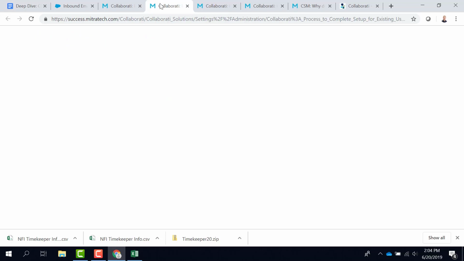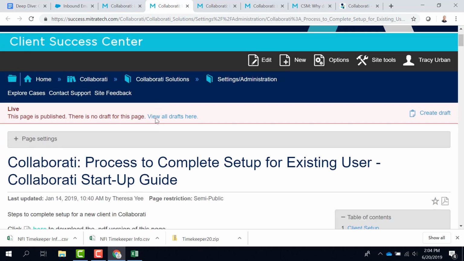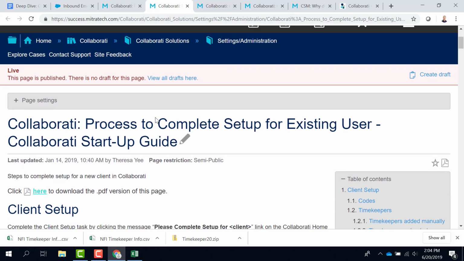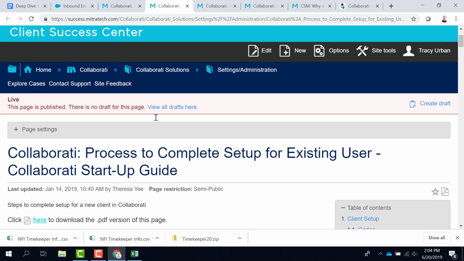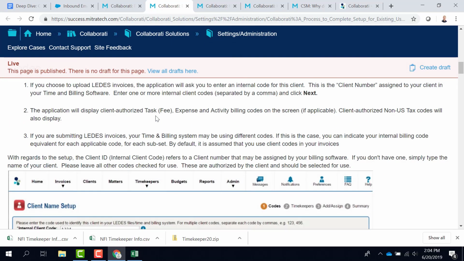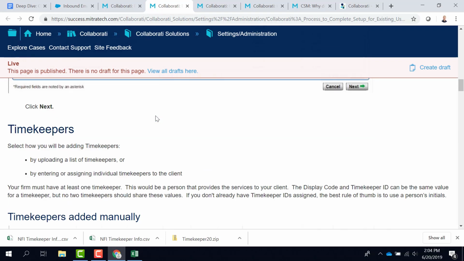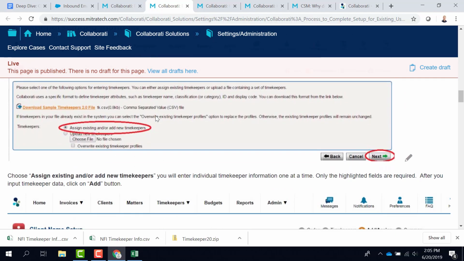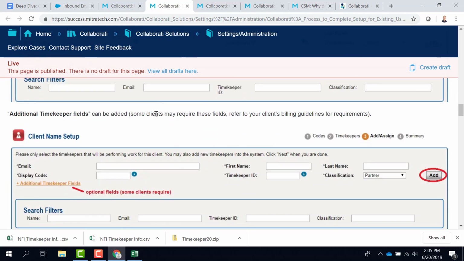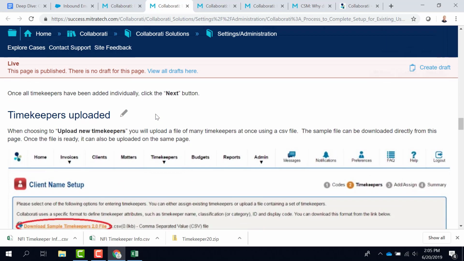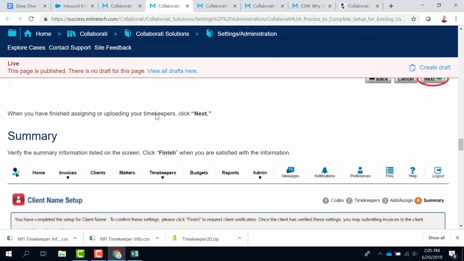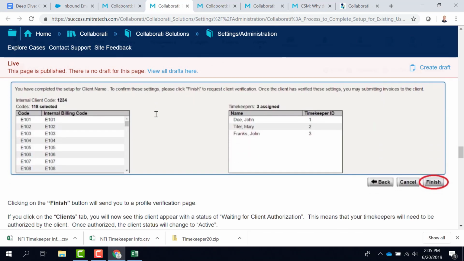So one other thing: sometimes the issue is that they just need to complete setup. So you can see the instructions here, and they would have to click on the home message on the home page in order to proceed. So here would be where they would enter their timekeepers, and then they would need to add them and click finish on the final summary page.